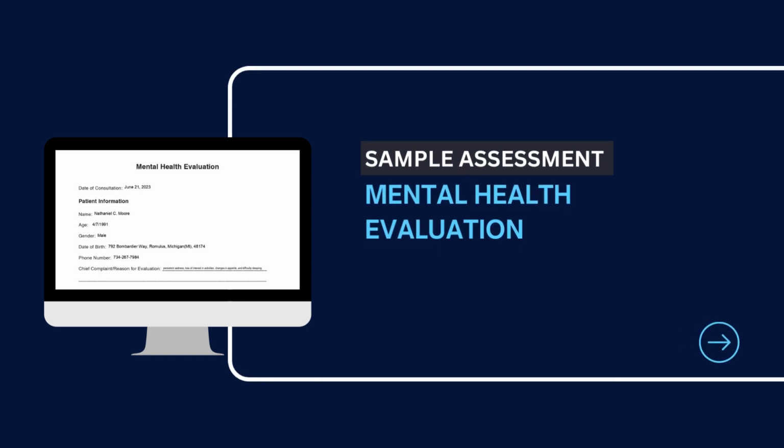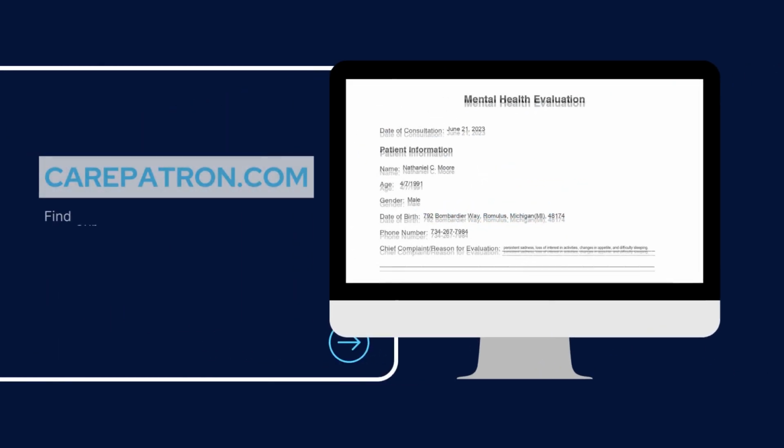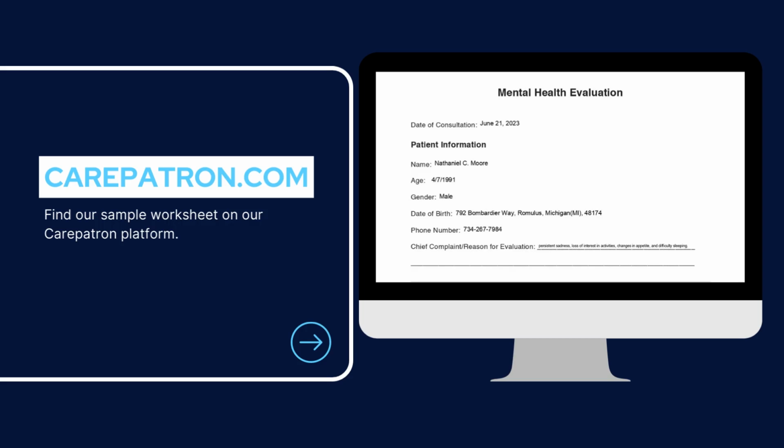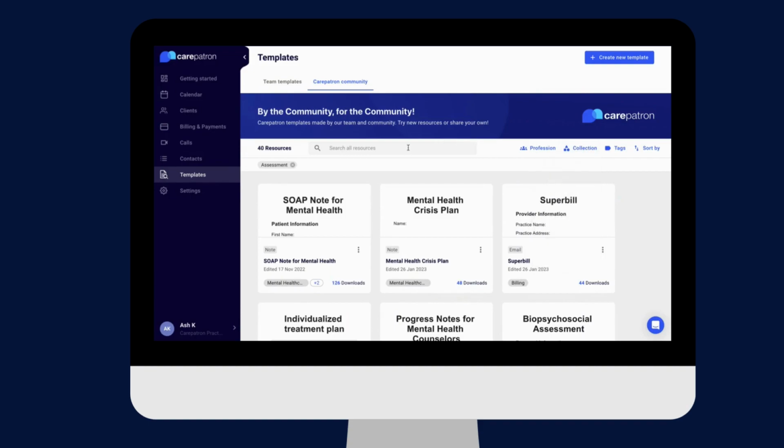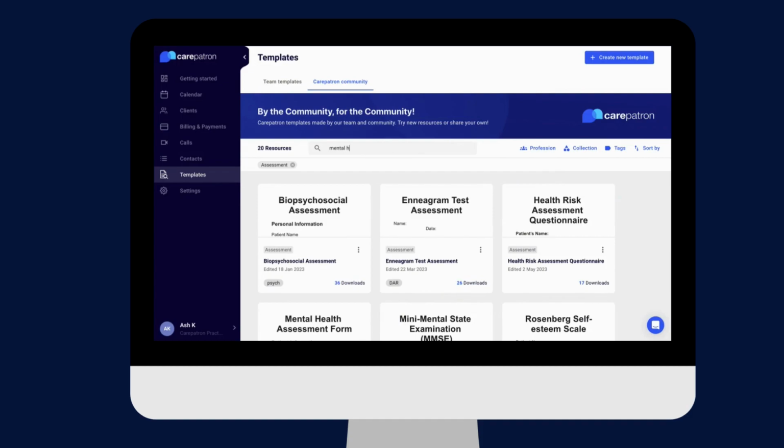To view a sample assessment of the mental health evaluation, feel free to check out carepatron.com where you can download and access it for free. You can also access the evaluation through the Carepatron platform. Simply type in the keywords and edit however you wish.